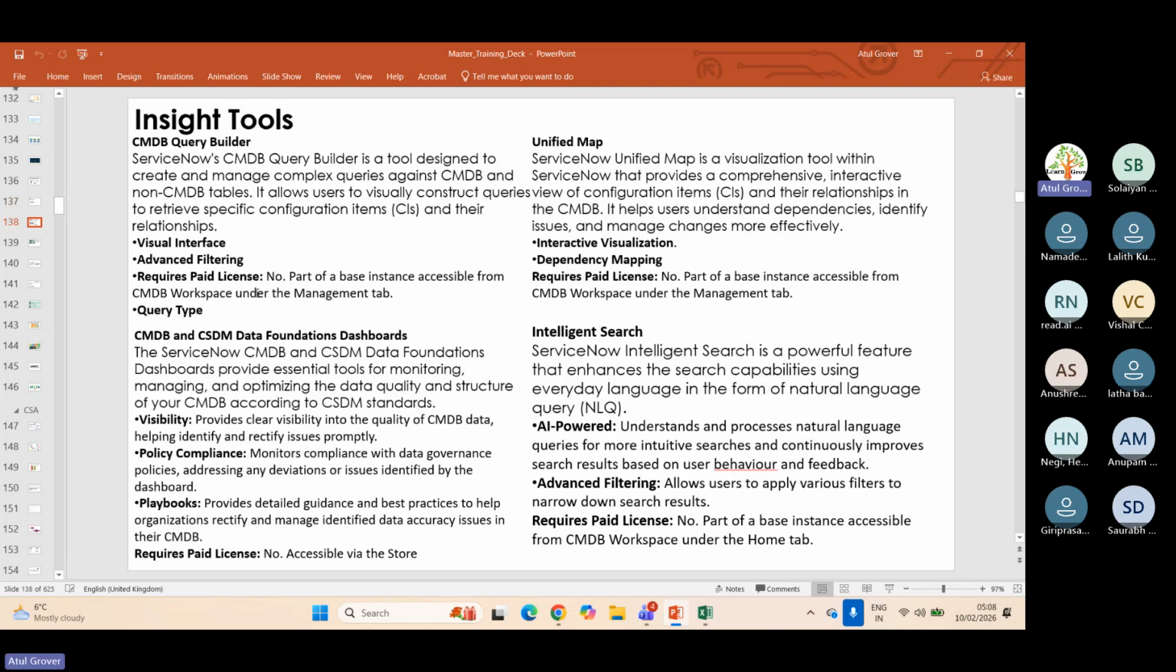Overall, it has these four sections: query builder, unified map, intelligent search, and this part. Out of these four, these three we have already done. So just a quick recap today, and we move forward. Because we've done this part, we're not going to spend time again on this. The intention is to discuss mainly the concept of CMDB and CSDM Data Foundations. Okay, what is query builder here?